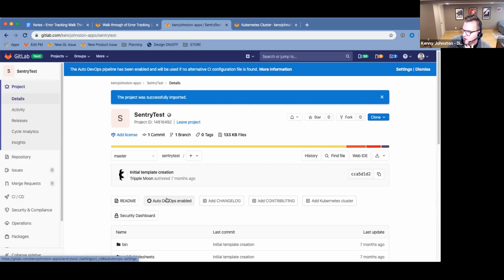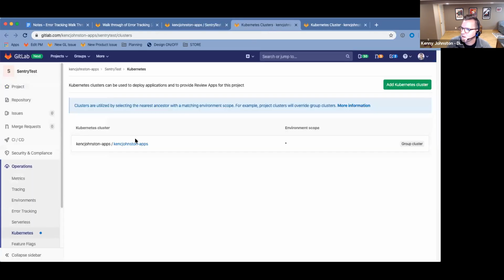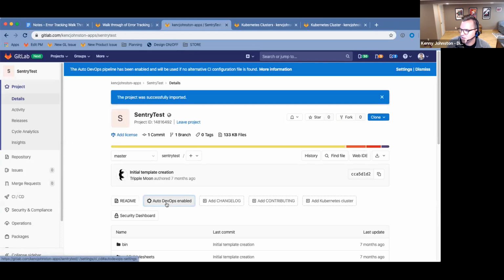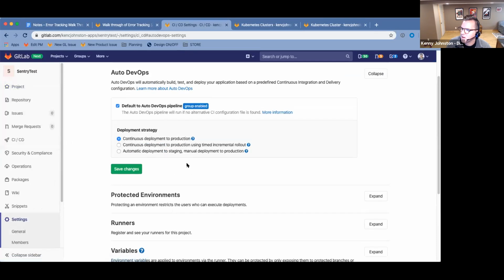Okay, now I think when I run auto DevOps on this new project, it says, hey, I could add a cluster or I could enable auto DevOps. I have a Kubernetes cluster. Let's just make sure it shows up here. Operations Kubernetes. It says I got the group cluster available, so that's good. So I think in that case, I should just be able to click enable auto DevOps for this project.